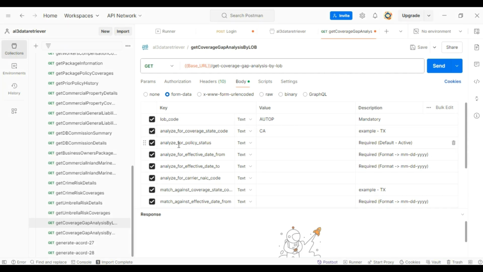Moving on to the next parameter, which is analyze for policy status. Here you need to specify the status of the policy you want to examine. Valid values are active, inactive and future active. By default, this parameter value is set to active. Now I will move on to the next two parameters. We have analyze for effective date from and effective date to. Here specify the date range for the policies to be analyzed. Again, these parameters are optional. Let me specify the effective date from.